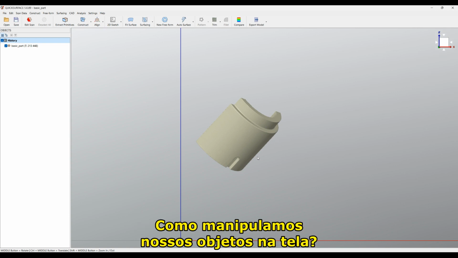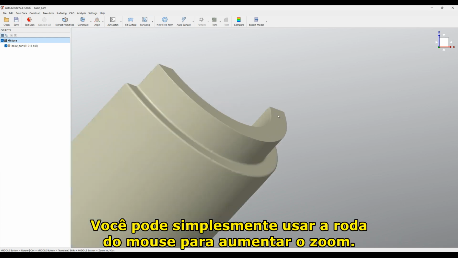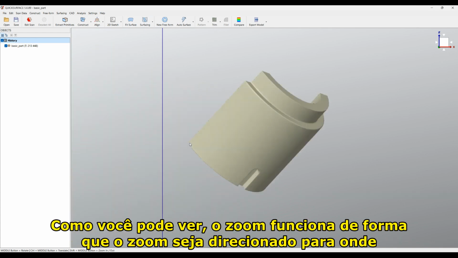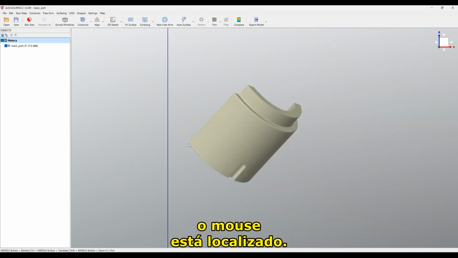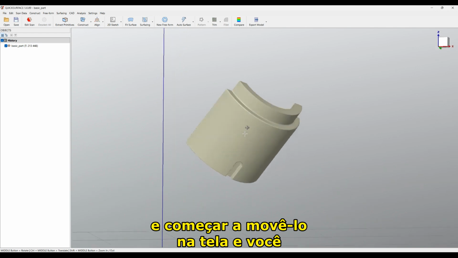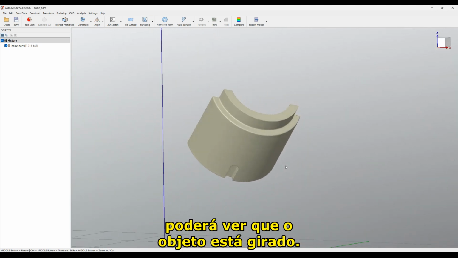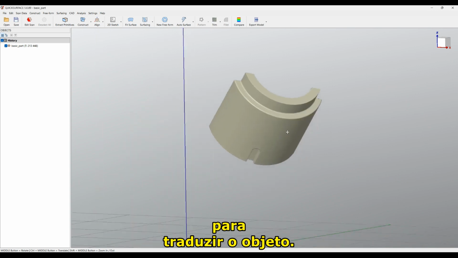How do we manipulate our objects on the screen? First thing is we can just zoom. The zoom happens with the mouse wheel. You can just use your mouse wheel to zoom in. As you can see, the zooming works so that it zooms to where your mouse is located. If you want to rotate, just hold the middle mouse button and start moving it on the screen, and you can see that the object is rotated. You can also use Control with the middle mouse button to translate your object.